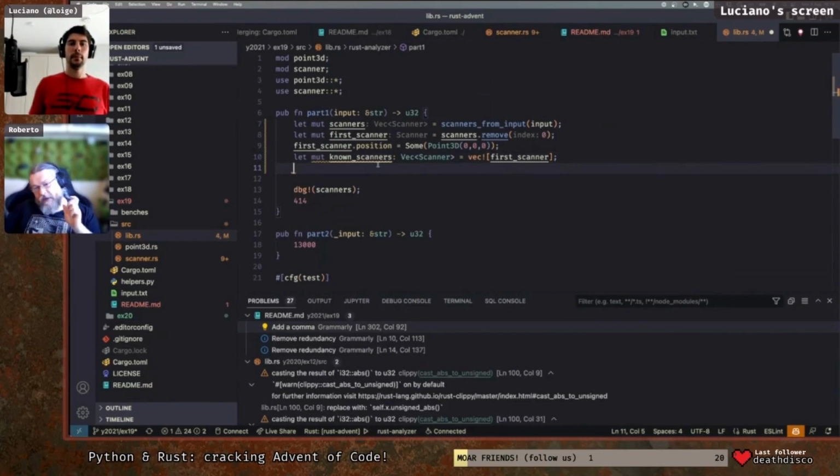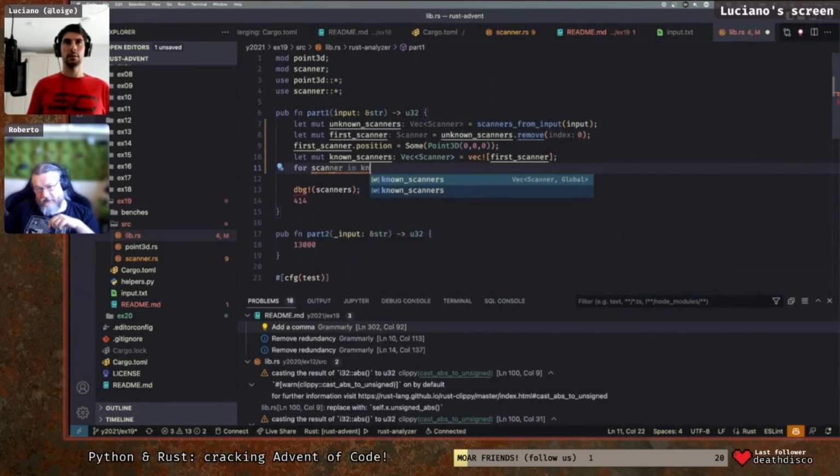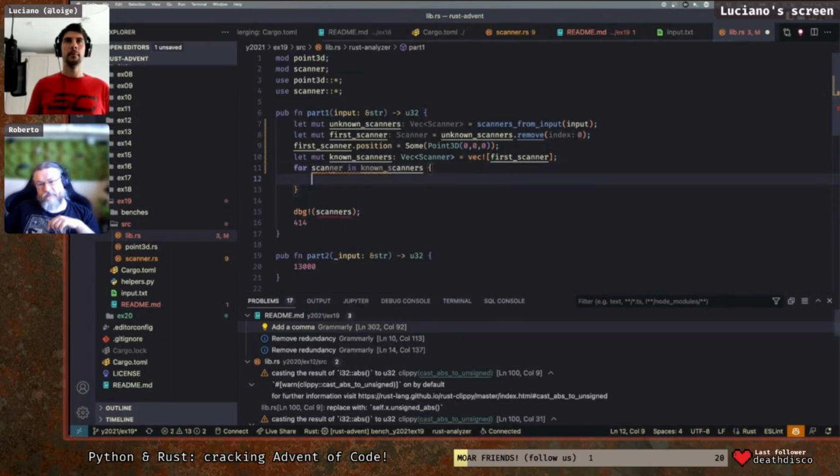Cool. So now we have two nested for loops. The external loop is looping on top of the unknown scanners. Okay, so let's rename this one unknown scanners. Right? No, those are the unknown, sorry, scanners. The unknown. Okay. And the other one are the known. The known. My God, sorry. My English pronunciation is terrible. Guys. For scanner in known scanners, yes. Okay. For all the scanners in known scanners.